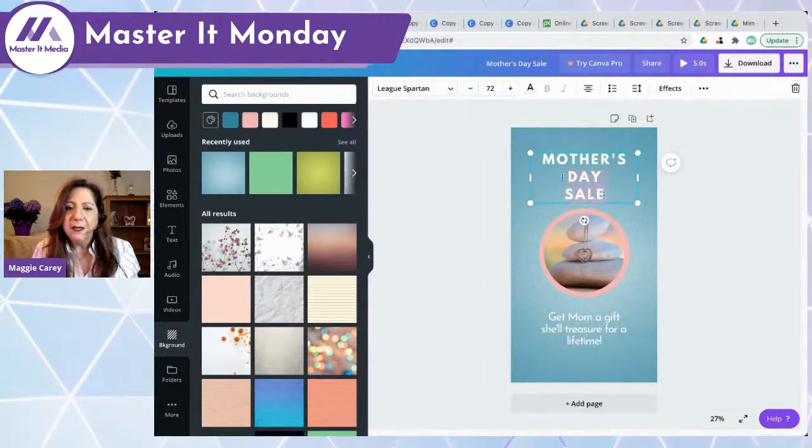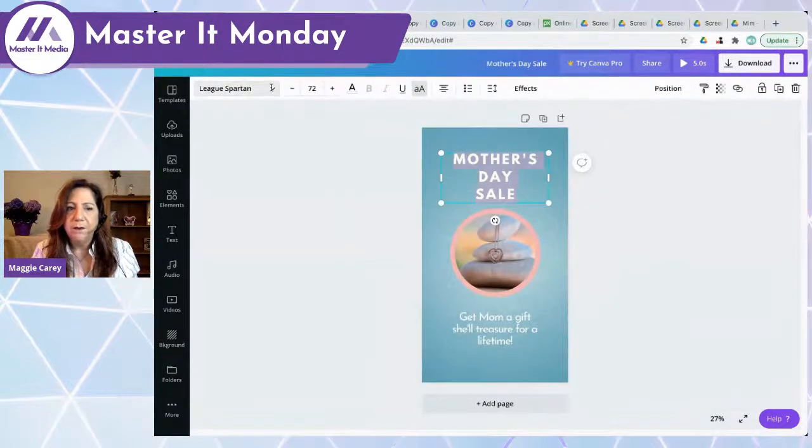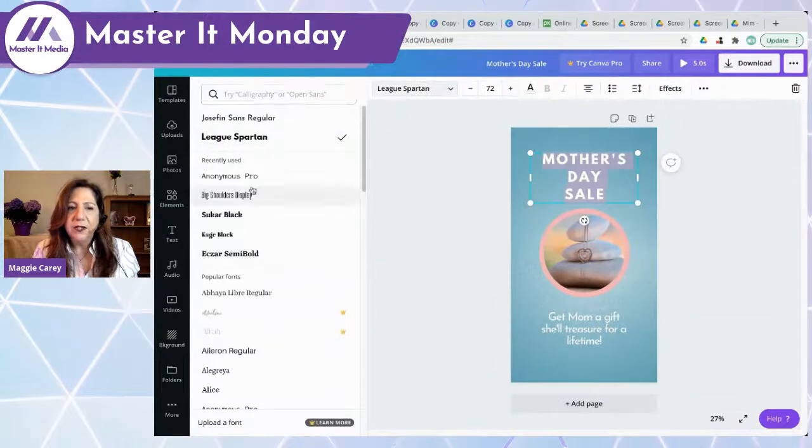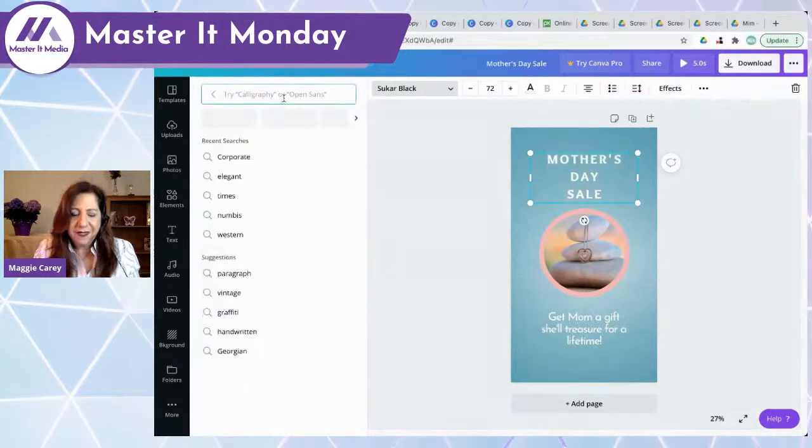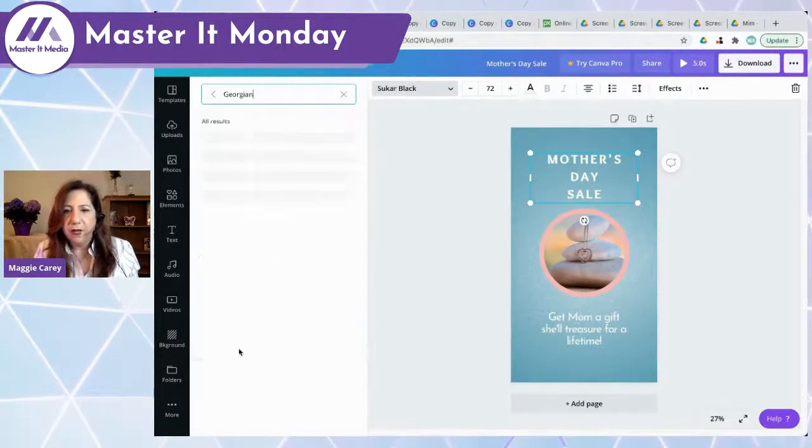It could be as simple as your font. Now here I'm using the font you're seeing here that says League Spartan. But when I click down, there's a ton of other fonts. So if I want to add more jazz to it, I can pick any of these other fonts. I can even type in things like calligraphy or Western or graffiti or handwritten.